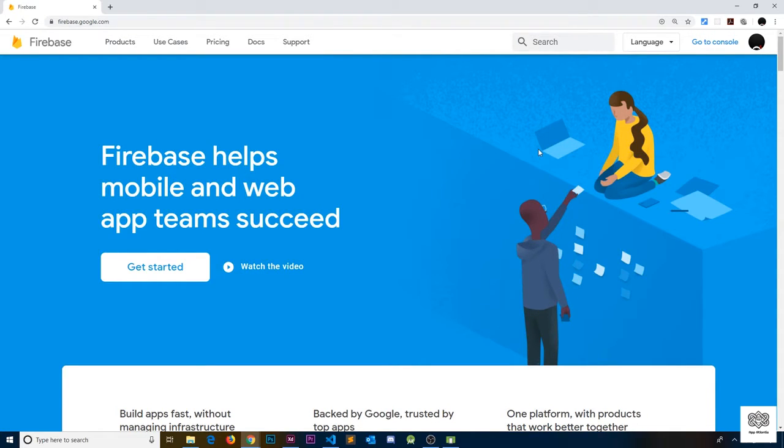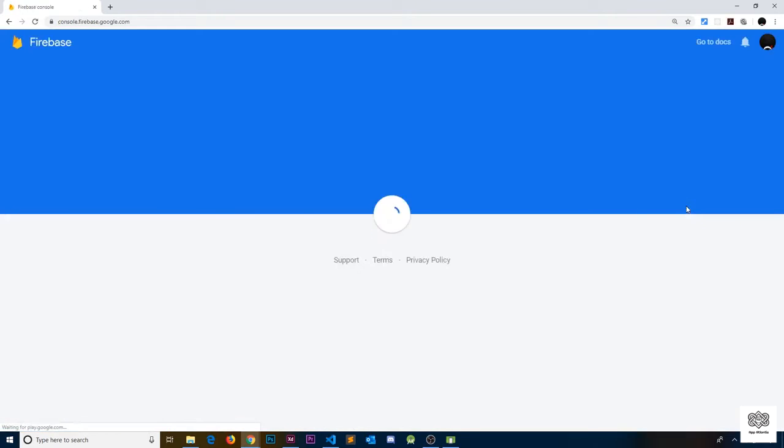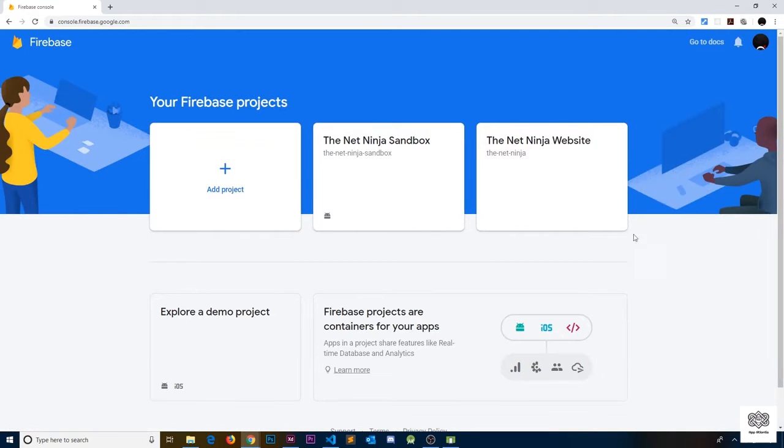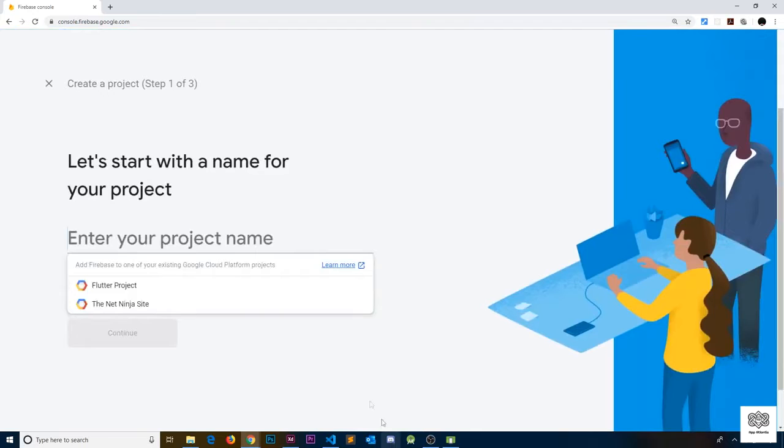Now, the first thing you need to do is go to firebase.google.com and then create a free account. Once you've done that, click on Go to Console, and this is going to list your current projects. I've already got 2, but if this is the first time you've created an account, you won't have any yet. You want to create a new project by clicking Add Project, and the first thing we need to do is give our project a name.